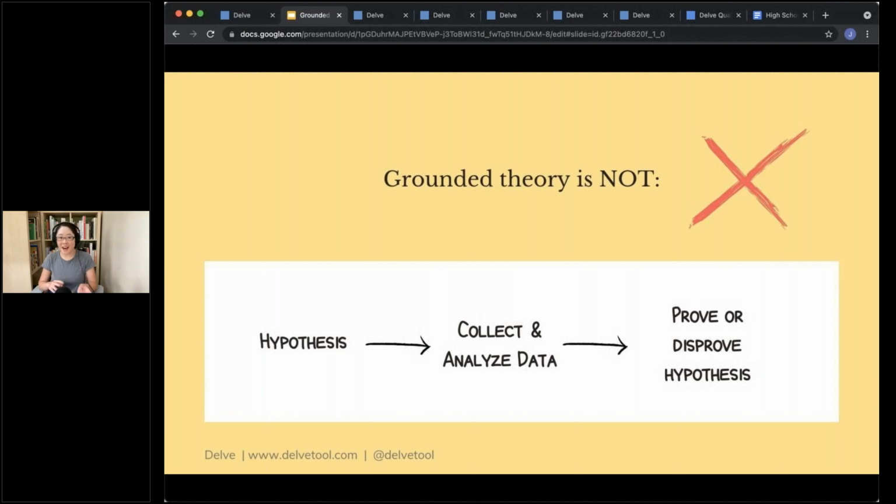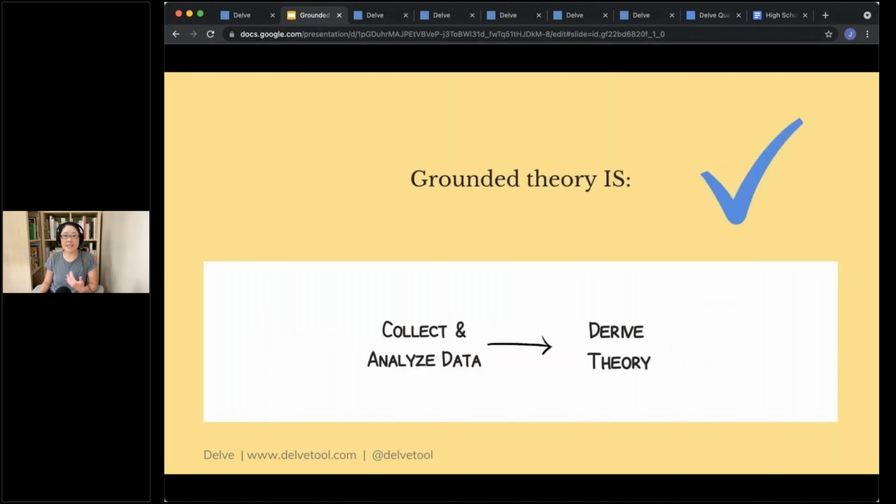For example, a non-grounded theory approach to research might be one where you come up with a hypothesis theory, such as all children want to learn. Then you'll go out and collect data and see whether or not your theory holds true. That would not be grounded theory. Instead, grounded theory is a process where you first collect and analyze your data and then derive your theory from that analysis. So in this example, you might go out and interview children and parents, and then from that data, you will derive your theory.